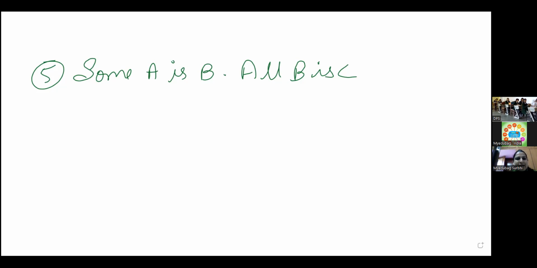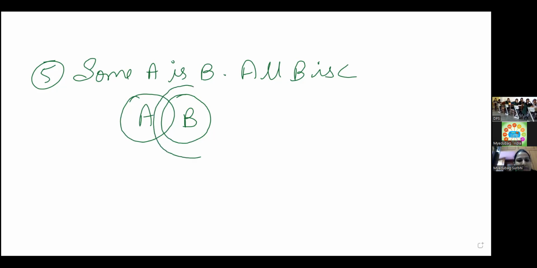Okay, let's check. Some A is B. I told you whenever it is some, you will draw 2 circles which overlap in the center. Okay, this says the first statement that some A is B. The second statement is all B is C. So B is smaller and C is bigger. That's why B is contained in C. So I'll draw another figure which is like this. Clear?